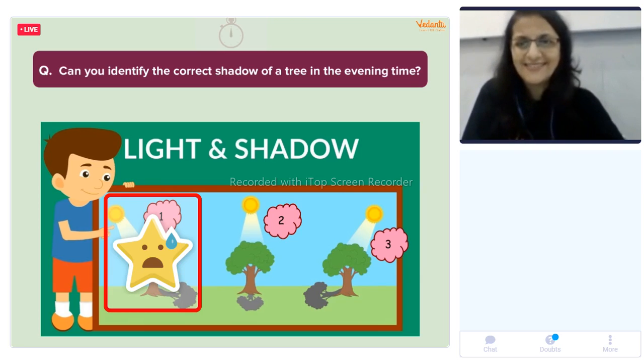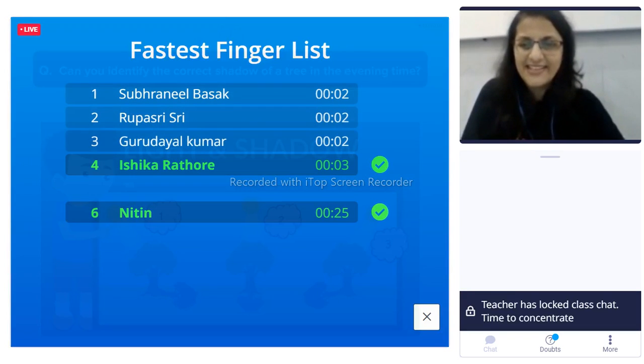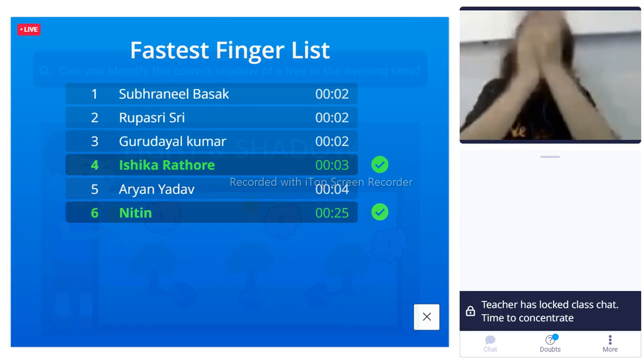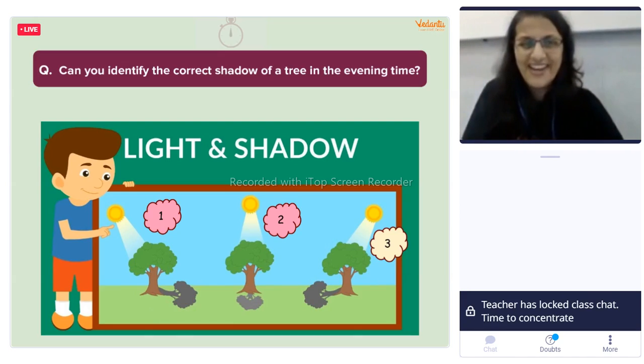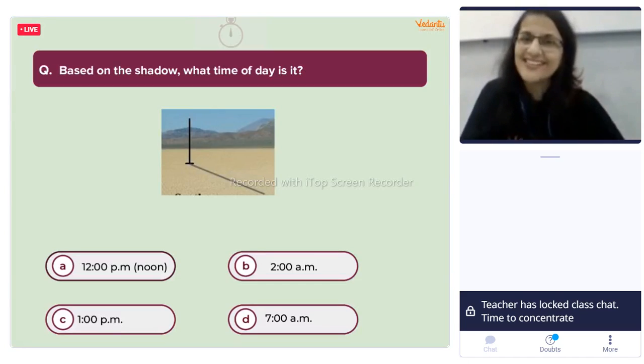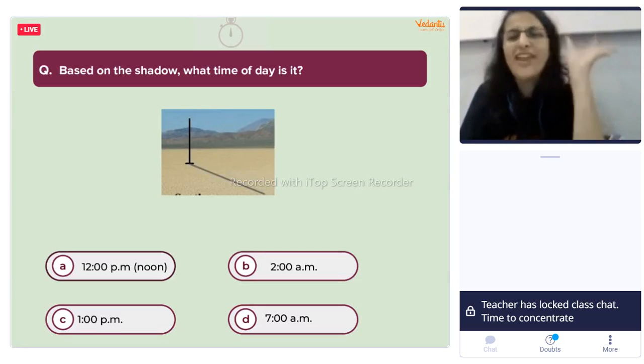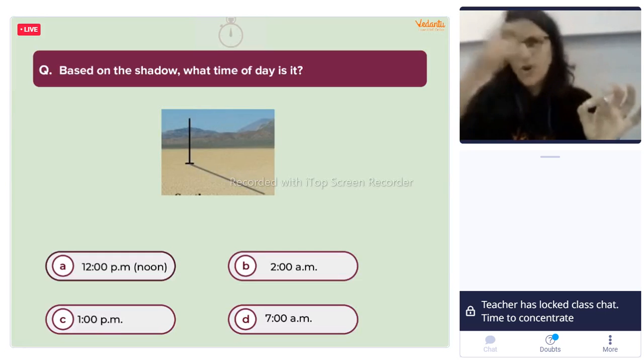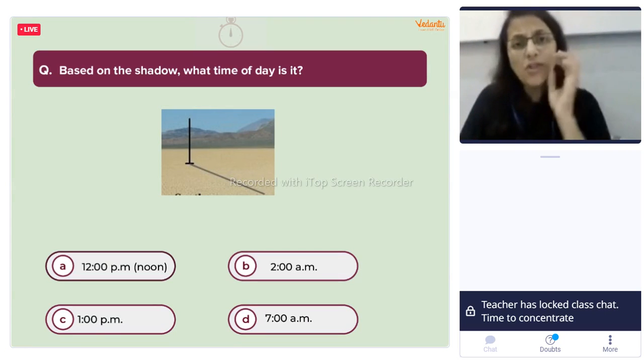Okay, 50-50. So yes, let me check the list. Great. Very nice, students. And yes, it is option 3. You can see the shadow in the evening over in this direction, right? Because the sun is in this direction. Is it clear? So based on the shadow, what time of day is it? You can see the shadow of that pole, right? So based on the shadow, what time of the day is it?